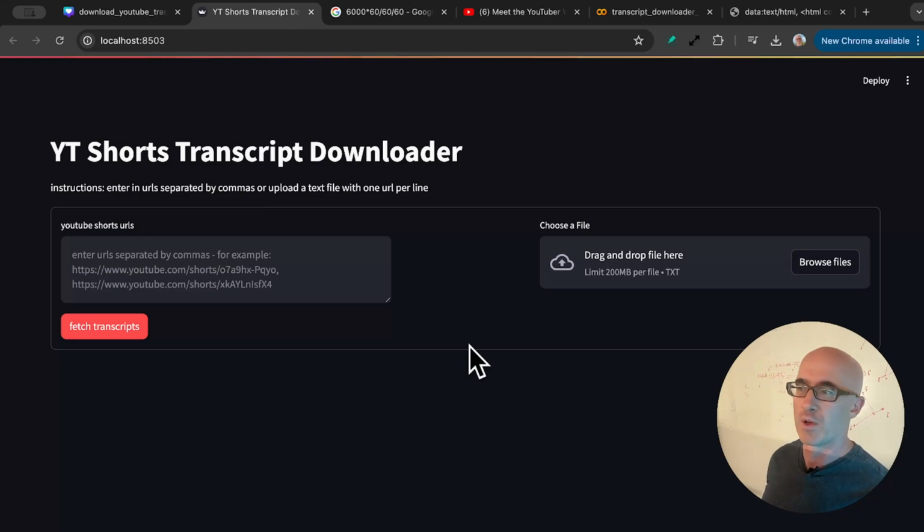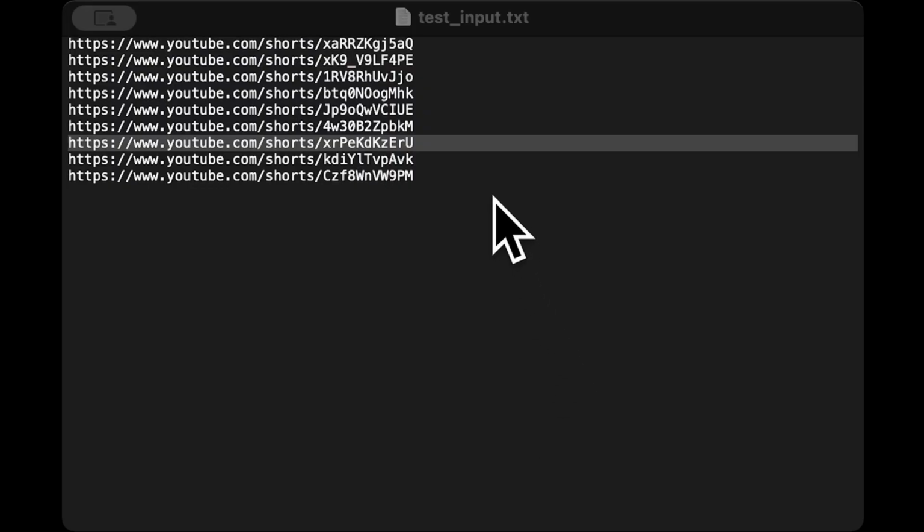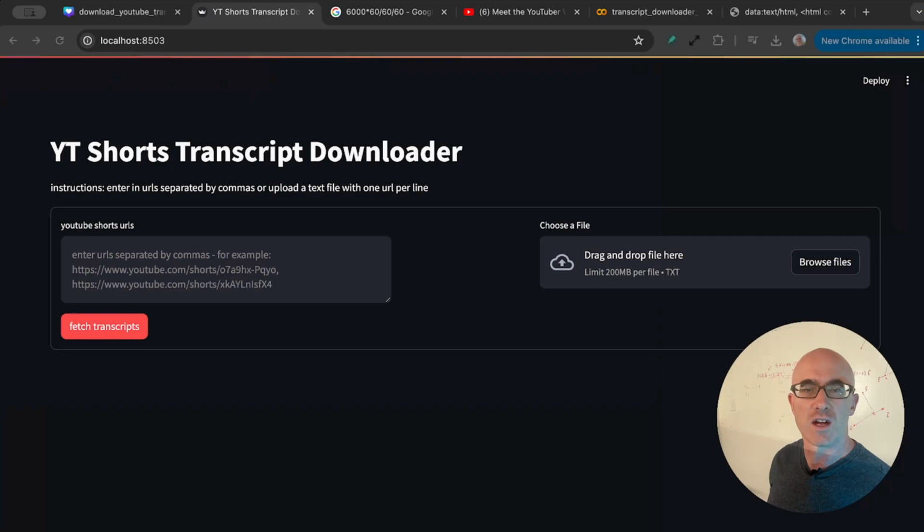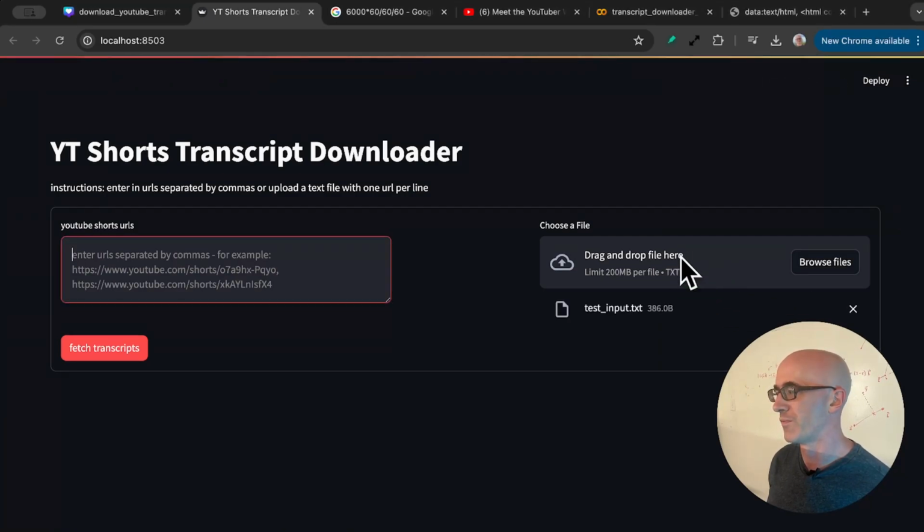It's a very simple app. There are 2 ways you can enter YouTube Shorts URLs. One is manually on the left in this text box. You just paste them in here, comma separated. The second is to drag and drop a text file that looks something like this, where you have 1 YouTube Shorts URL per line. You drag and drop that into the right here, or find it via the browser.